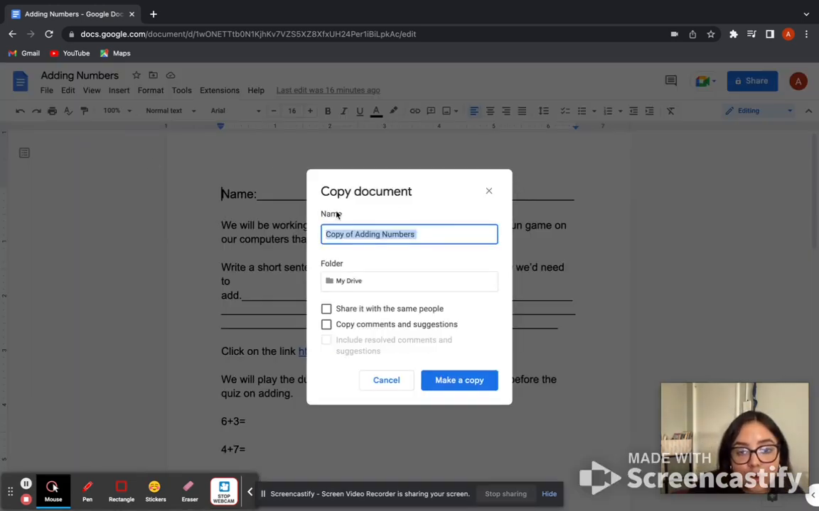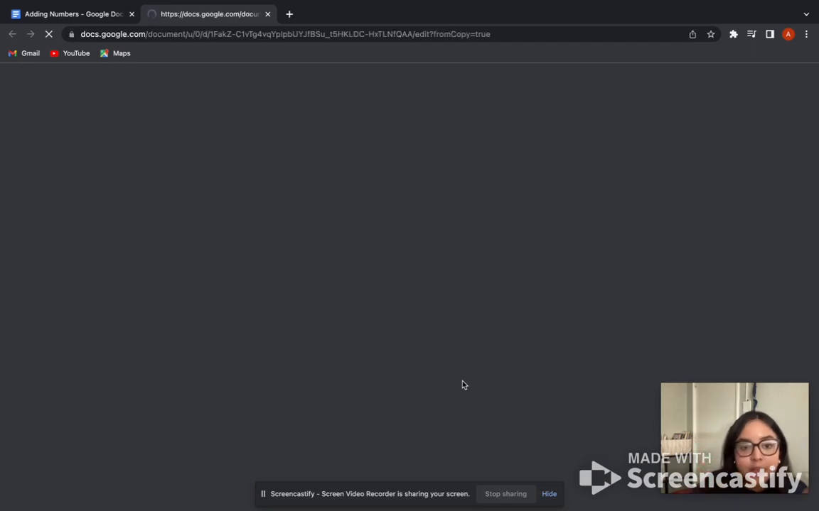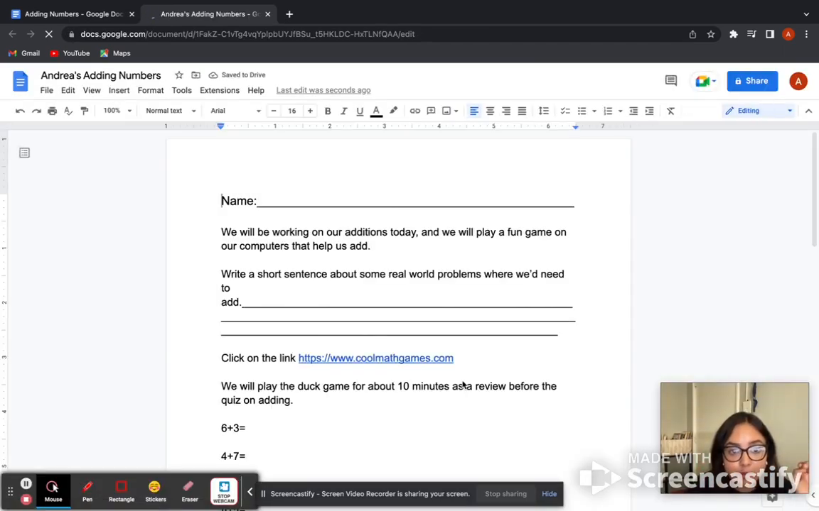And then you're going to edit this part, and you're going to erase copy and add your name. So, for example, I'll say Andrea's adding numbers, and then I'll click on the blue button down here where it says make a copy. So once you've made the copy, now you can edit the document, and this will ensure that I can see your documents once you send them to me through email.